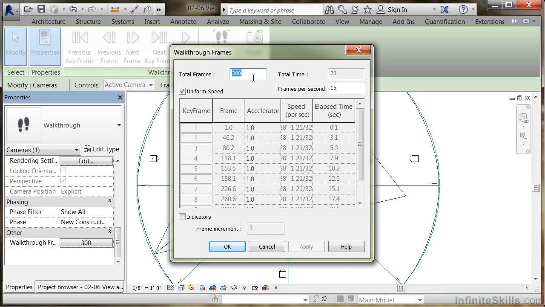There's actually a couple different options that go on in here. This is option number 1, where you can take and maybe change the total frames. So if you wanted to speed up the walkthrough, you might reduce this from 300 to 250. If you want it to slow down, maybe you would increase this to 400. You can also do the same adjustment with frames.